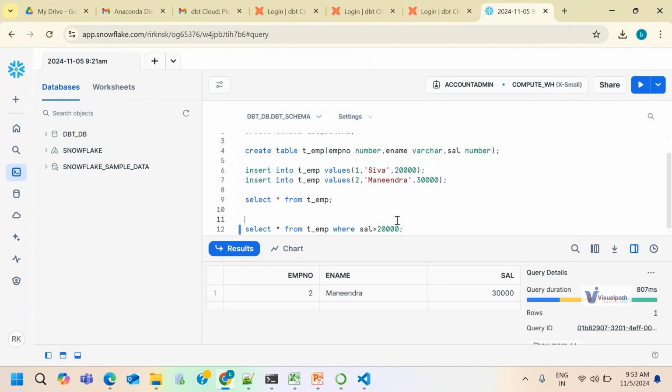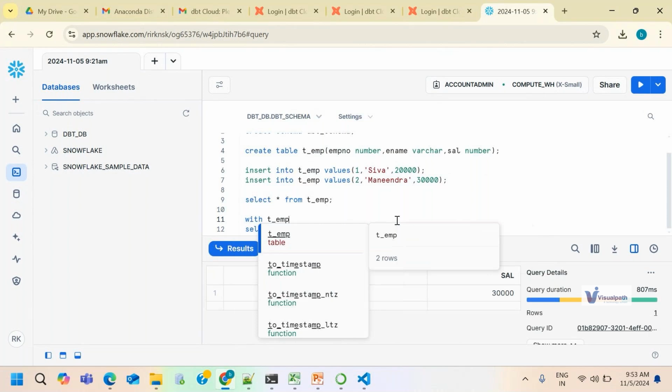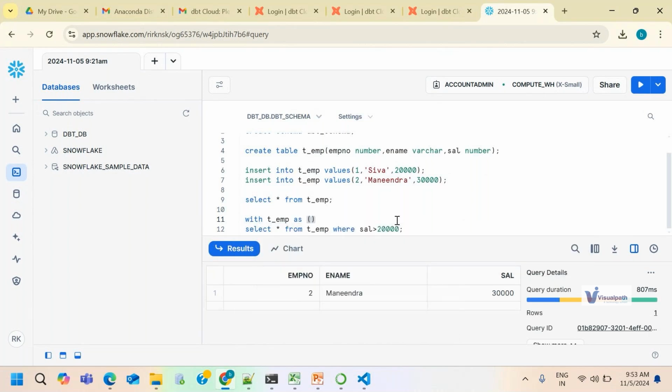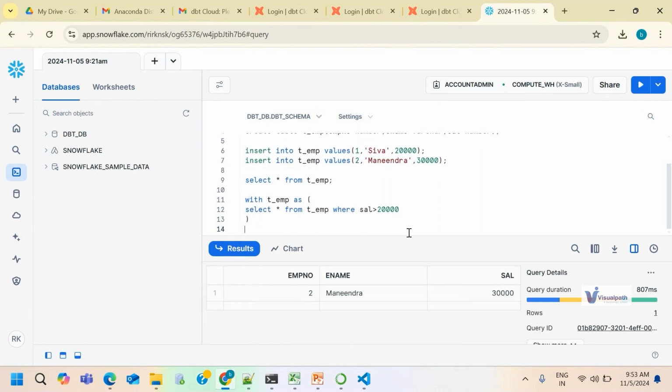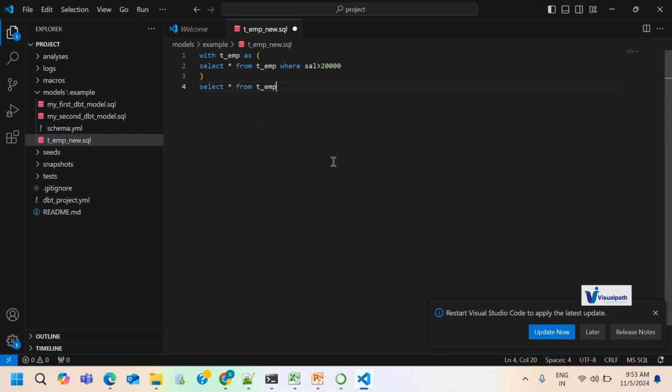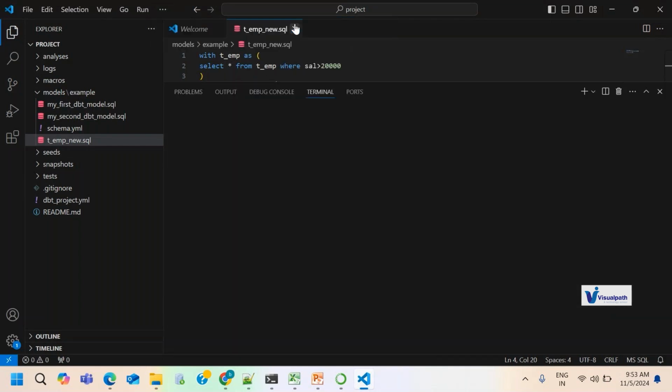I'm just writing a simple select statement here. I'm copying this statement and pasting it here. So this is one model. What is a model? A model is nothing but a SQL statement, guys. Let me save the model. And what you need to do is run the model. Go to terminal, open a new terminal. Now I want to run this model. What is the name of the model, guys? dbt run --select and the model name T_EMP_new.sql.